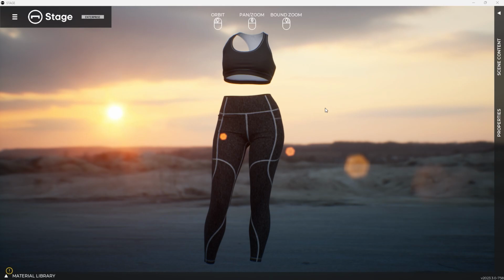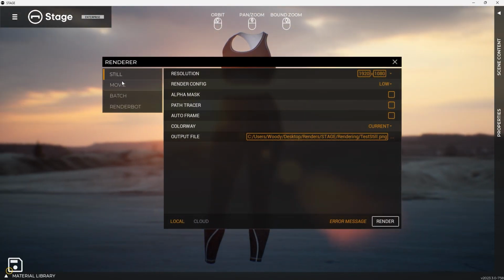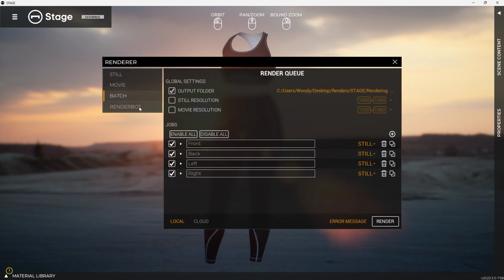Okay, so now let's talk about some other render options as well. If I go to my render tab, you'll notice it says batch. We have one here called RenderBot. That's coming soon, so don't worry about this one. But batch rendering allows you to set up all kinds of cameras, animations, whatever, and render them all in sequence very quickly and easily.